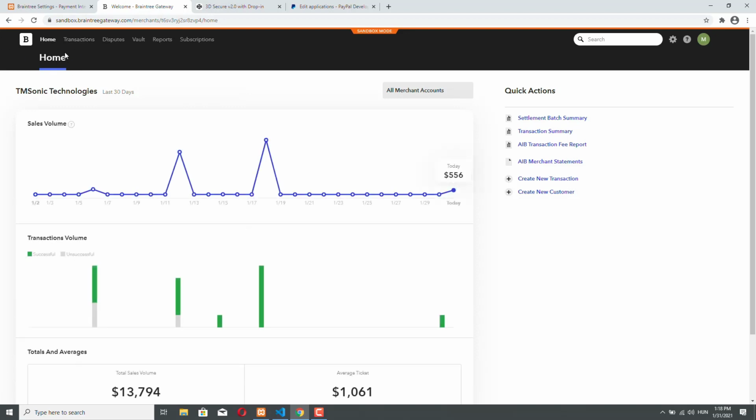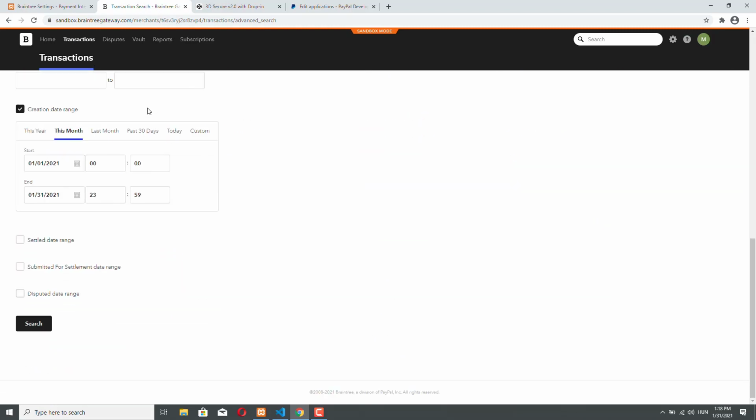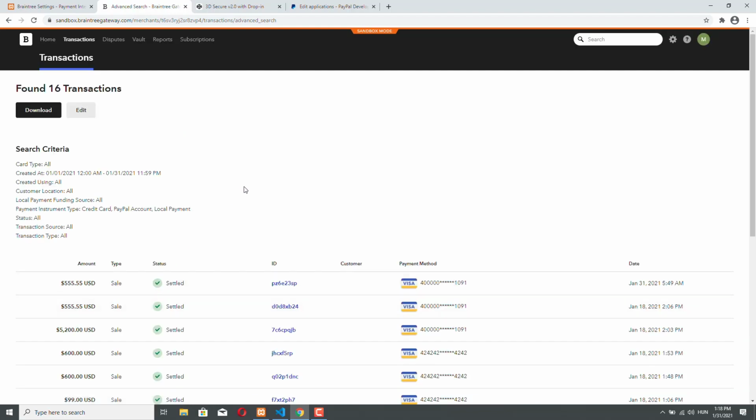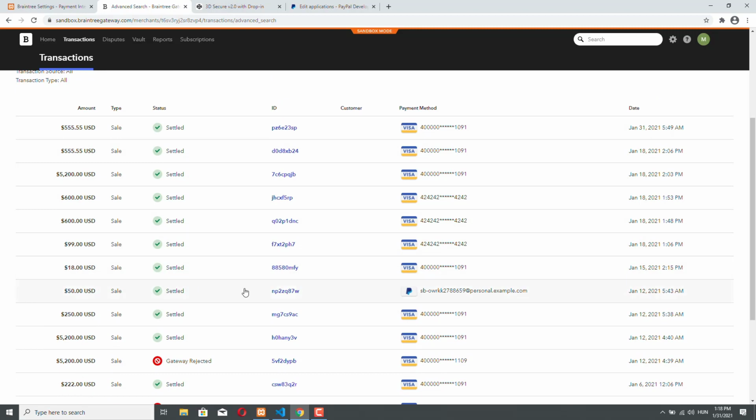So I clicked on this arrow and then I'm on the home page inside my dashboard. I will click on transactions. Now I have to scroll down and search. And as you can see, there are these sandbox transactions in my Braintree dashboard, and most of them were made by card. But for example, I used my PayPal sandbox personal account for a PayPal payment, and because I linked my PayPal sandbox to Braintree, it shows up in my Braintree dashboard.